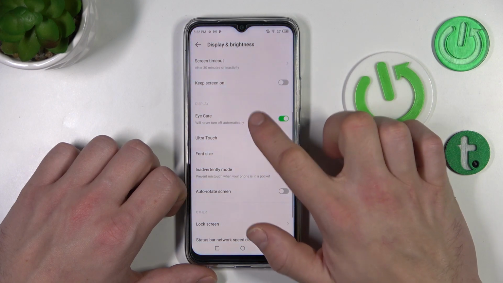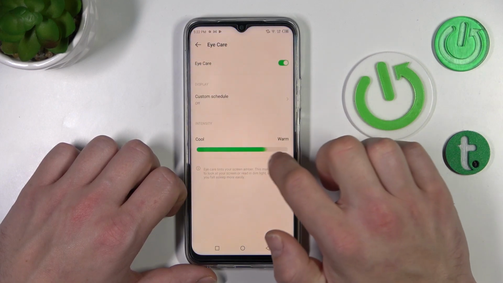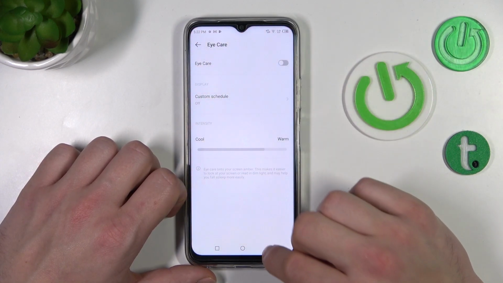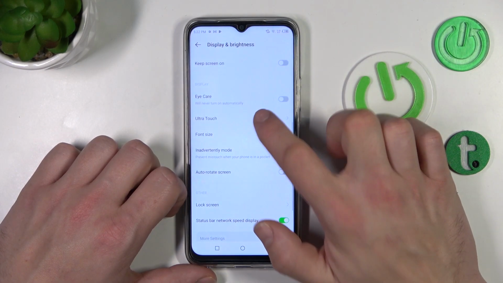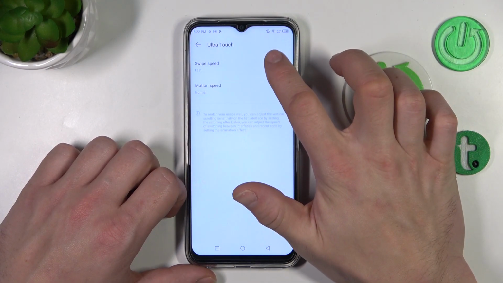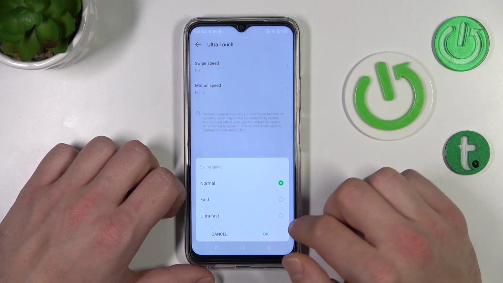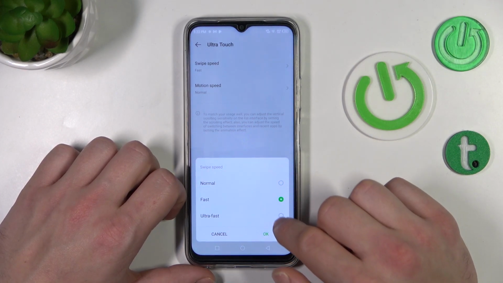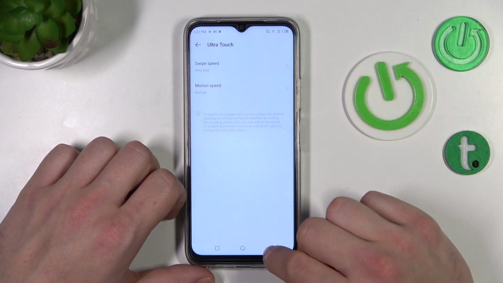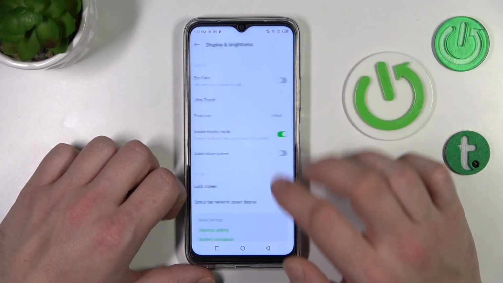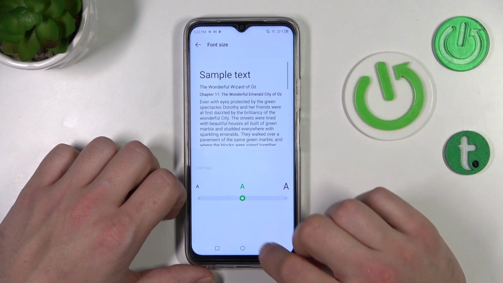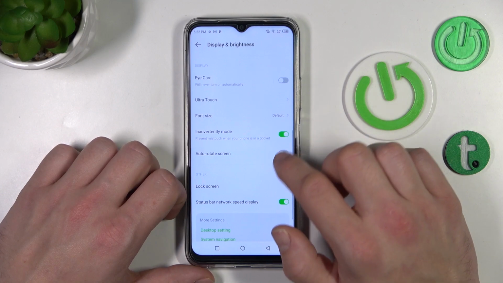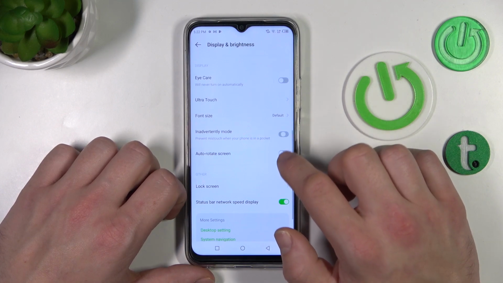Eye care that you can also adjust and schedule. Enable or disable ultra touch. Change swipe speed and motion speed. Then you can change font size. Enable or disable inadvertently mode.